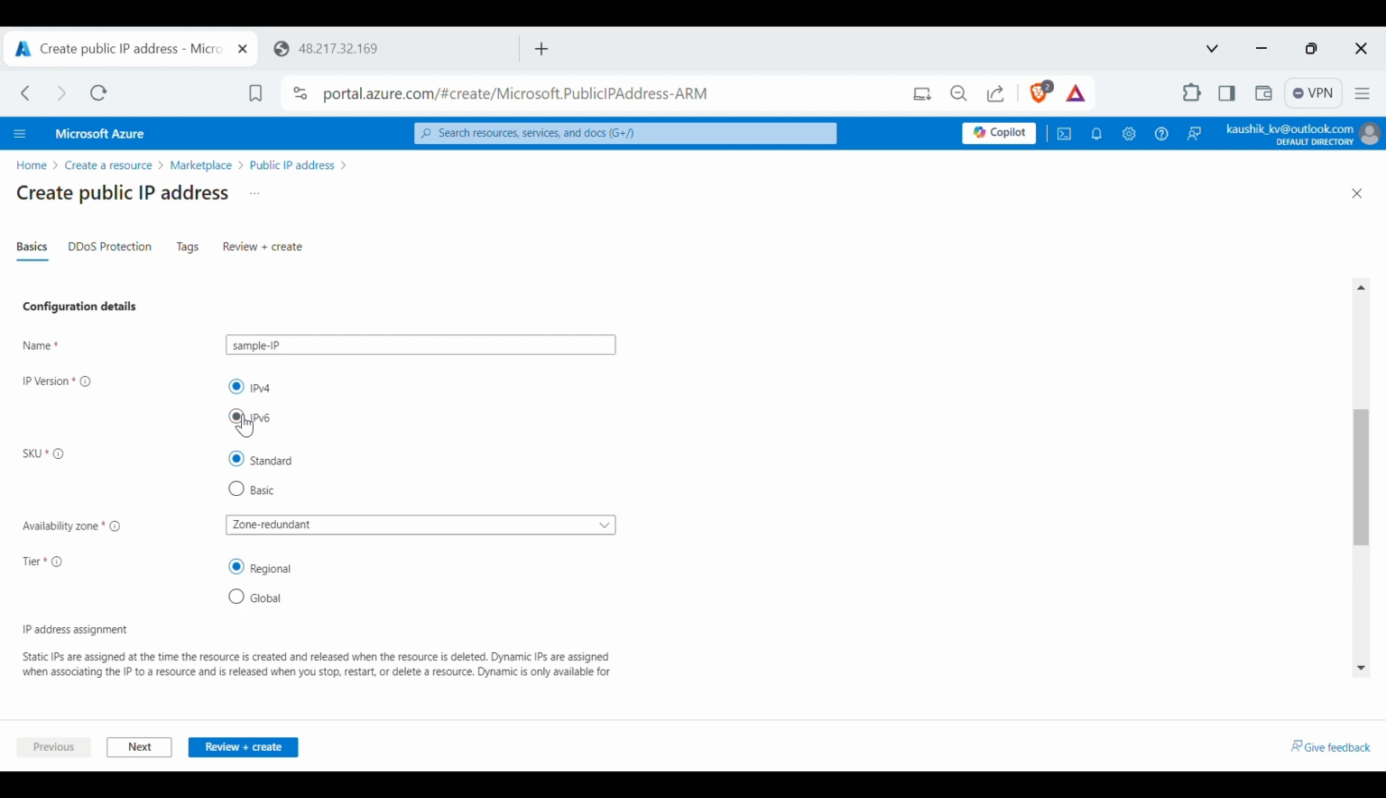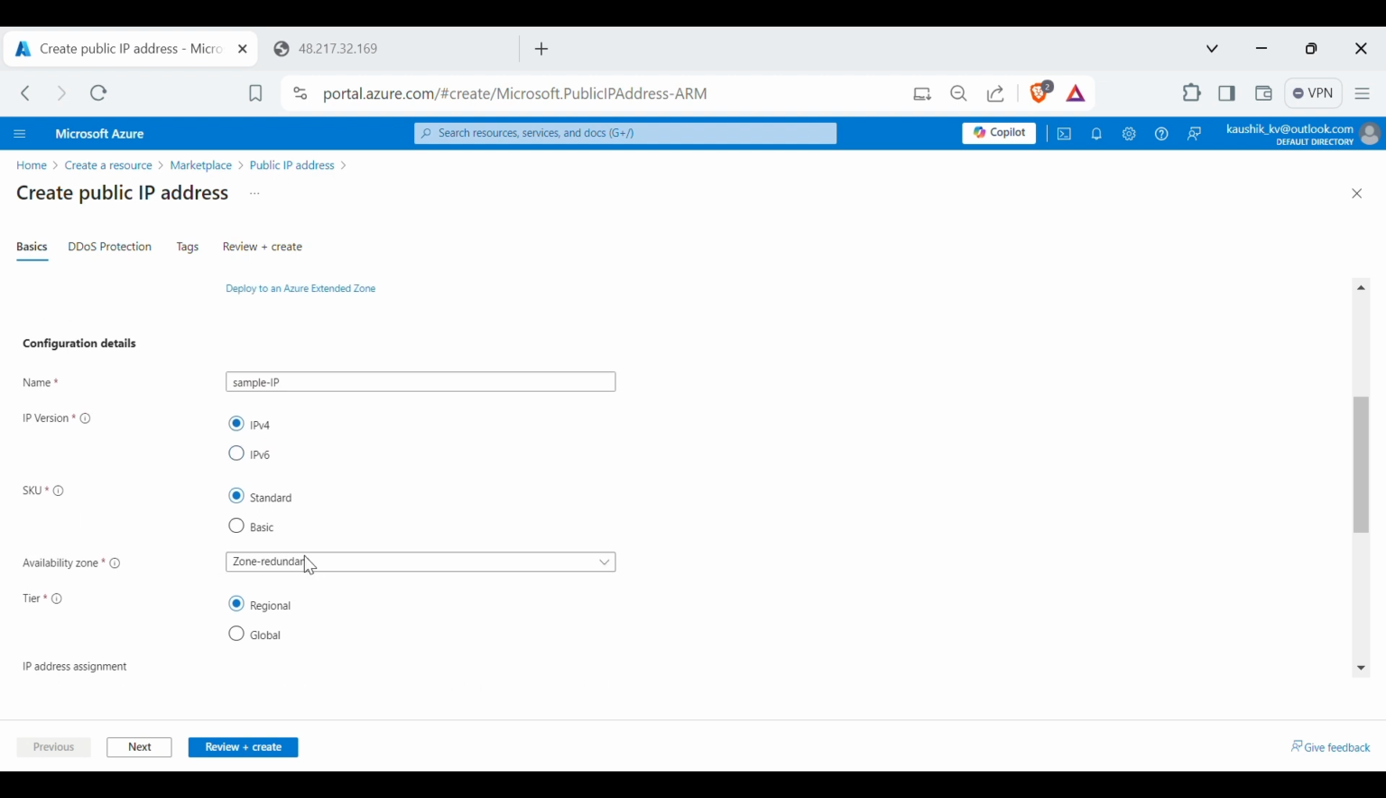And again, we can have an IPv6 public IP or an IPv4. These are the available options. We can confine the availability zone to one or zone redundant, which means it will be deployed in all three zones to make our public IP available at all times.